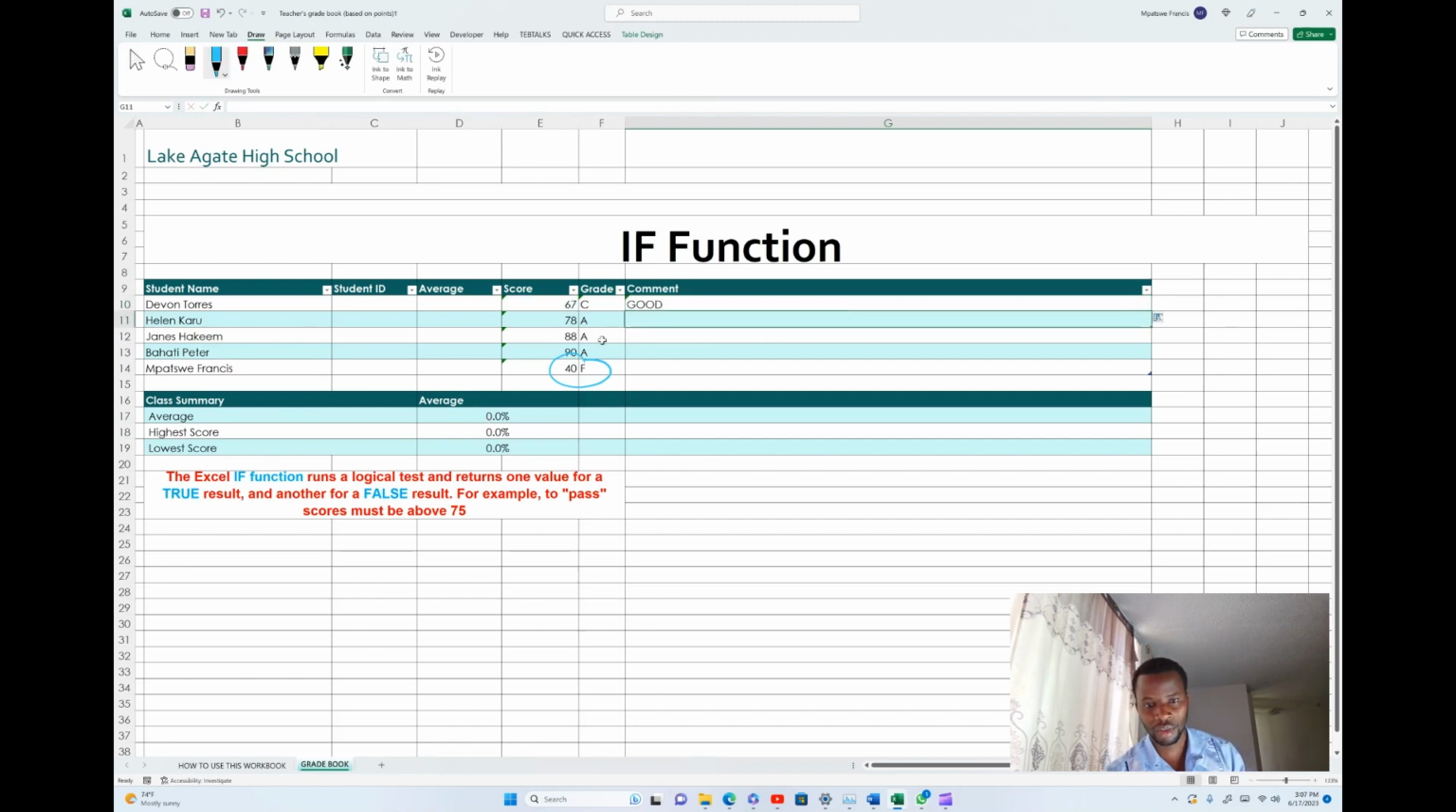Now automatically, you see I have a good. So why do I have a good here? When you check in my function where good belongs, I'm saying if E10 is greater than 60 it is equal to good. The value here is 67, so meaning 67 is greater than 60, which is a good. That's why you see I have this value good. So I can use the fill handle to get the rest of the values.